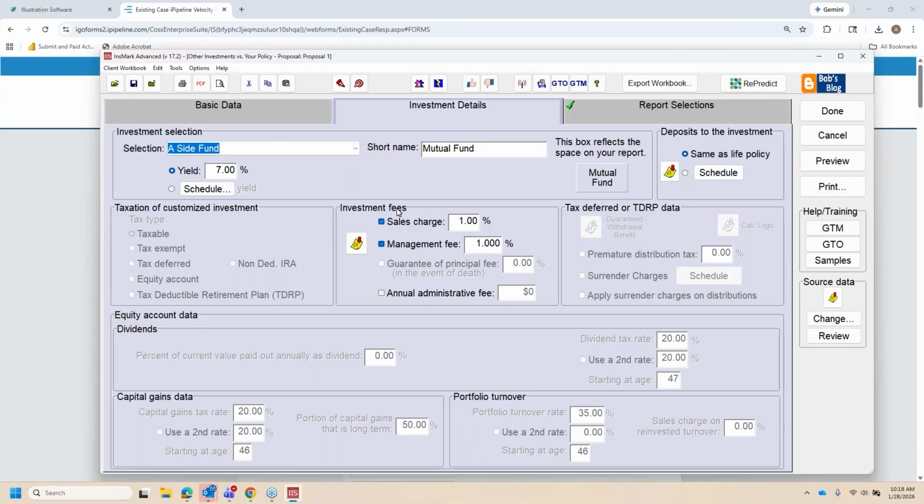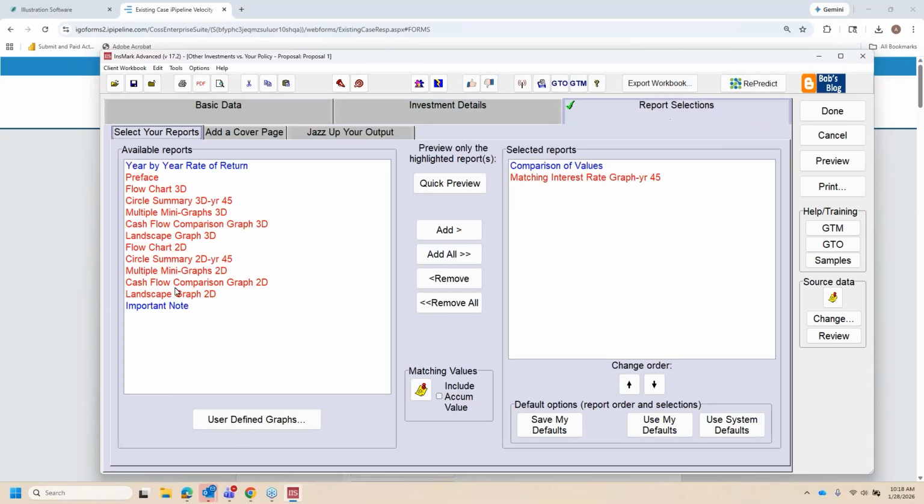You can title it. You can change the sales charge. You can change the management fee. Then you can change all of these different report selections as well. There are many reports you can choose from. I like to keep it simple. Otherwise, it just gets a little bit too busy.